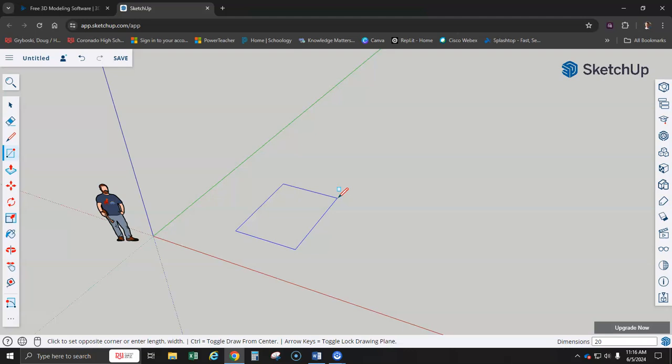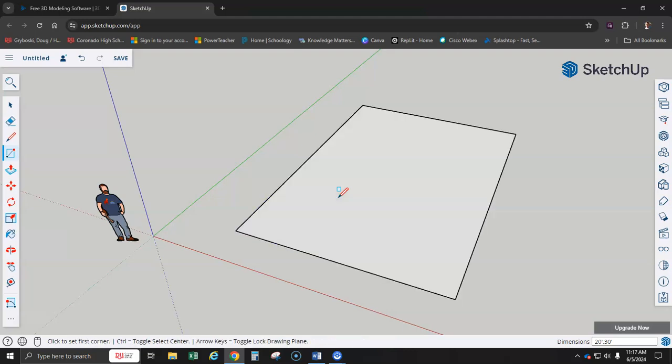And notice in the bottom right corner, the dimensions, it typed in a 20, then the apostrophe for just feet, 20 feet, comma, by 30 feet, 30 apostrophe. Now when I hit enter, watch what happens. So the dimensions are exact, 20 feet wide by 30 feet long here, and down here it shows the dimensions.